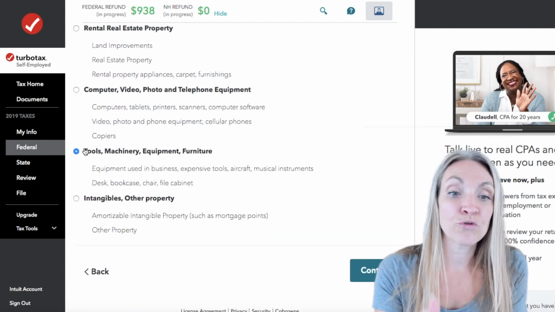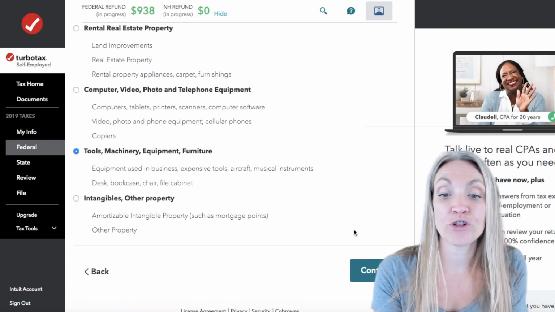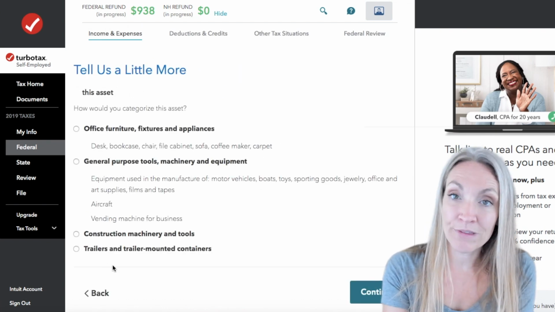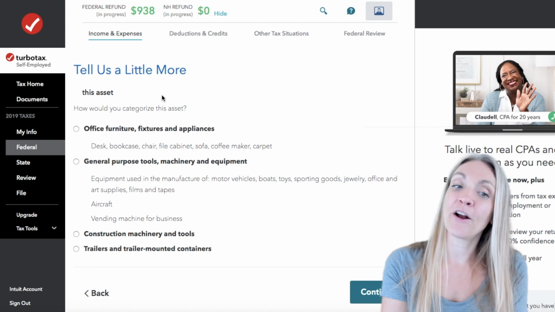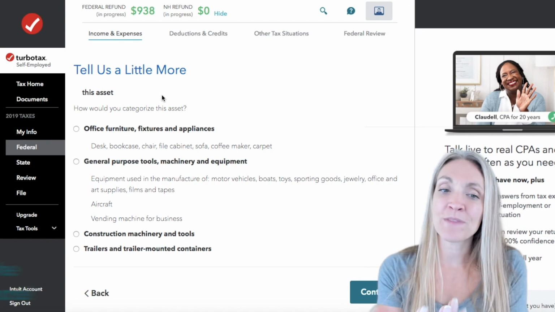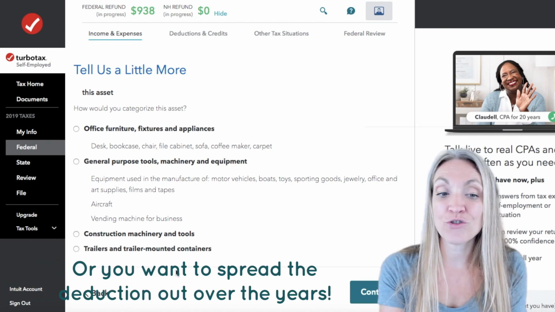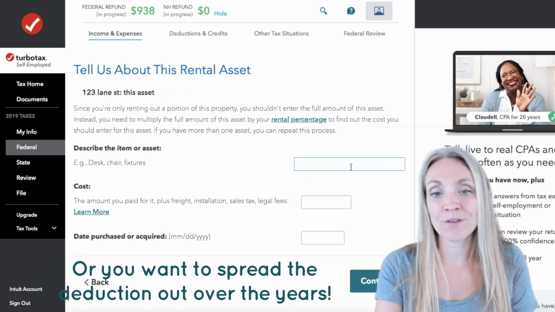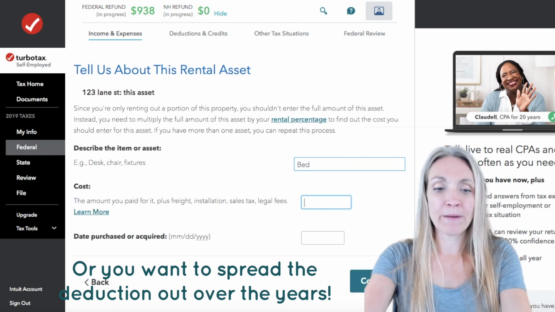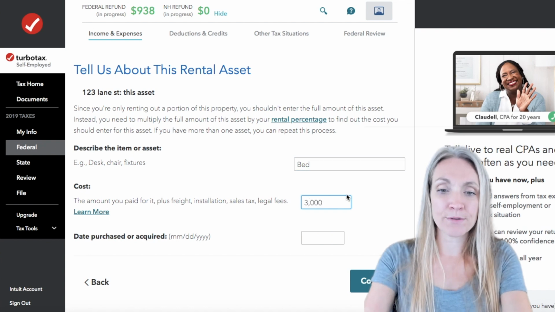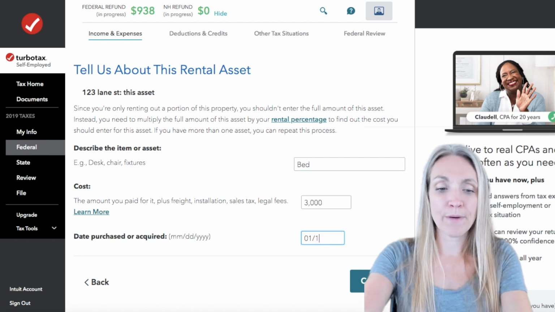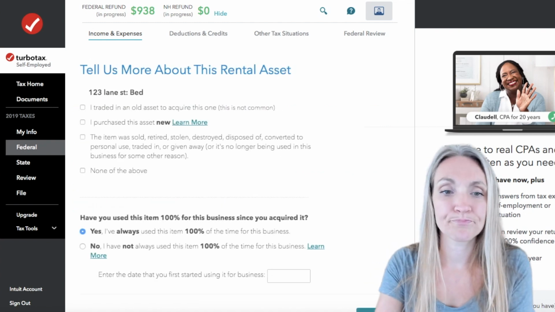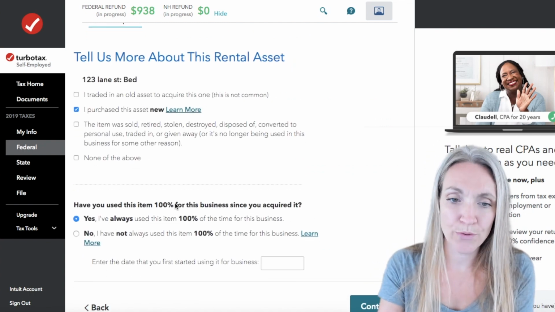If we select tools, machinery, equipment, this is where we put furniture, things like beds, decorations. But again, if these are less than $2,500, you don't need to enter them here. You would only put them here if something you purchased was more than $2,500, and that's saying the individual asset was more than $2,500. So let's say we bought a really expensive bed for that room we rent. It was $3,000 and we bought it at the start of the year. So we'll just say we purchased it new.